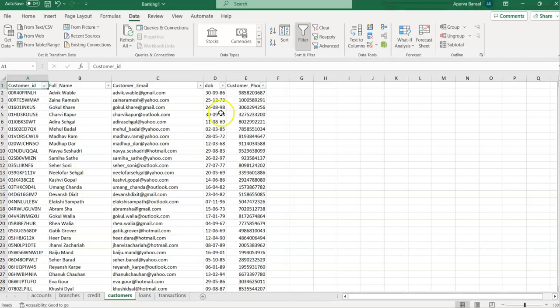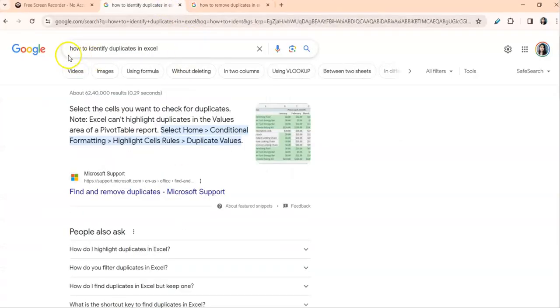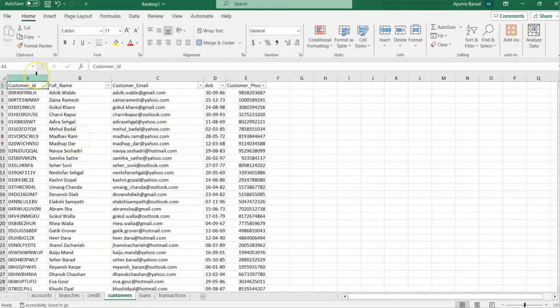So what I did was I went to Google and searched how to identify duplicates in Excel. Well, Google search gave me a very simple solution for my problem. It asked me to go to Home tab, then Conditional Formatting and highlight cell rules. So I quickly went and tried that.